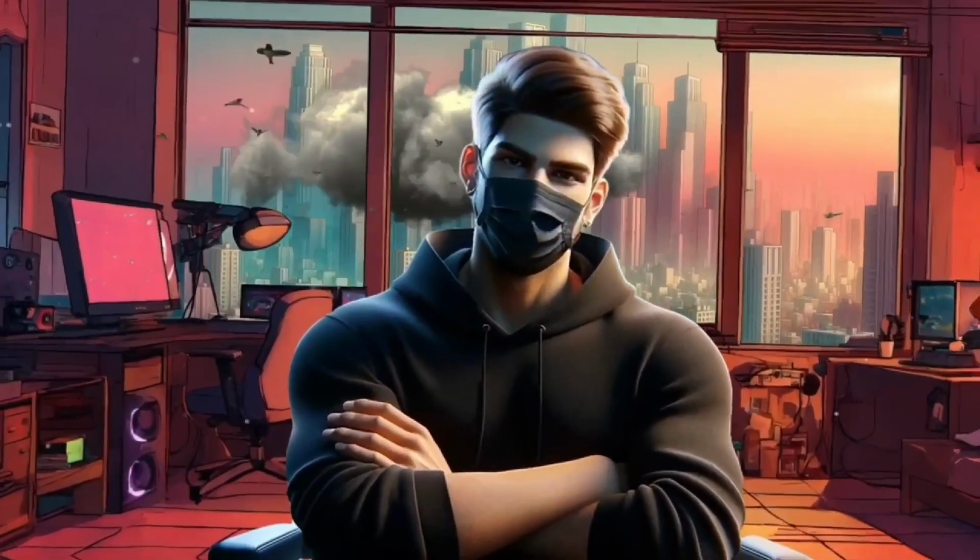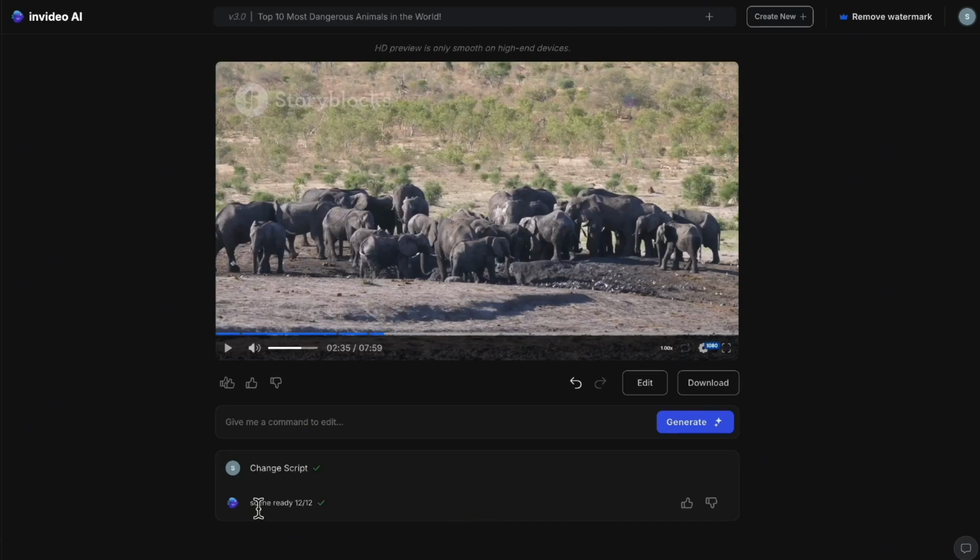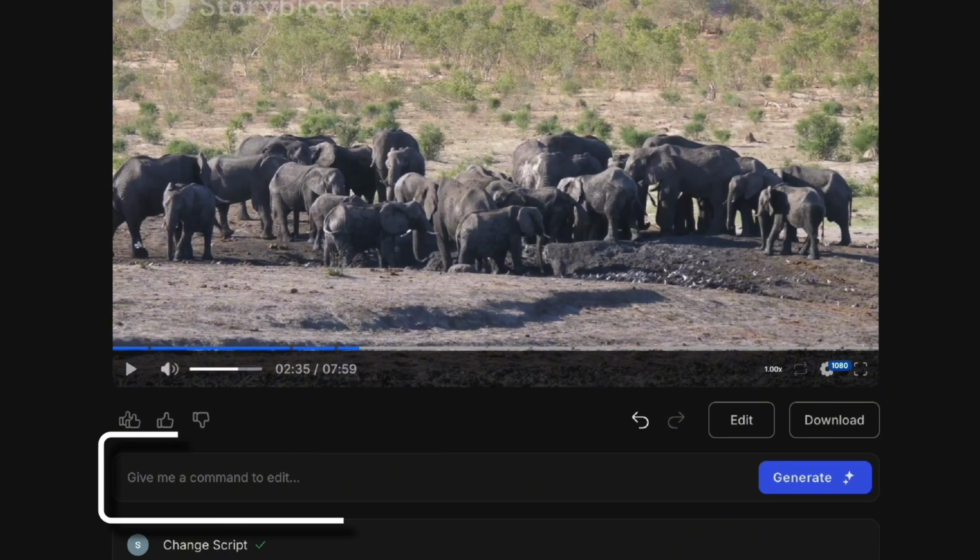But first, let's test out some of its key features. Now, where this tool really stands out from its competition is with this prompt box right here. Using this, you can practically make any edit you want to the video using simple text commands.